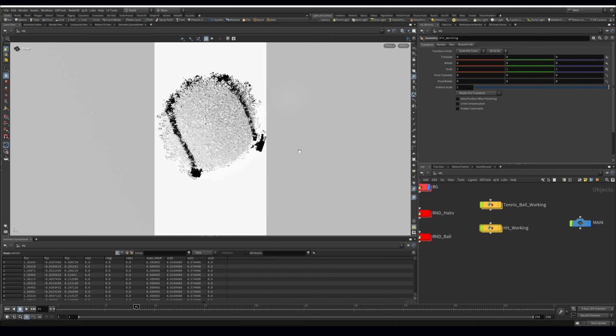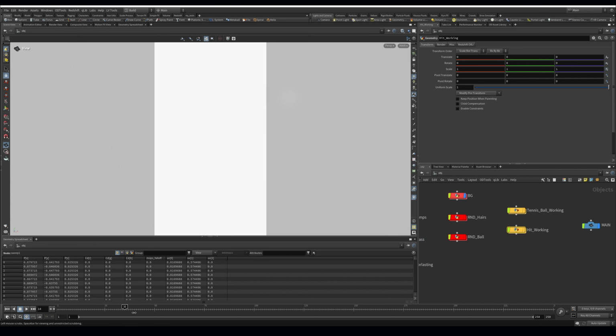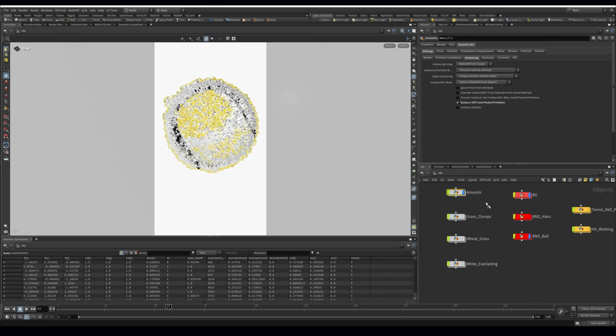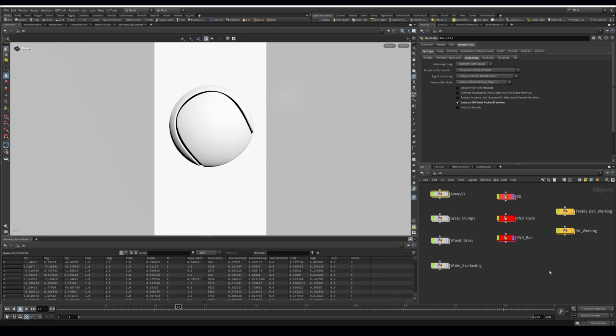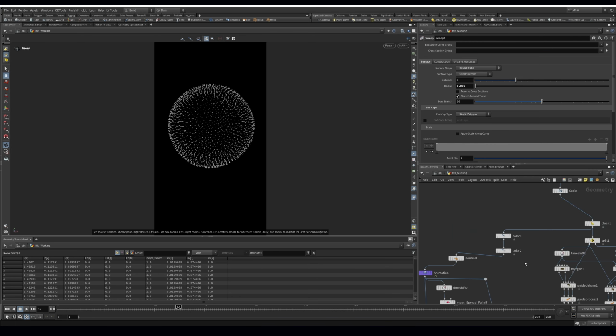So let's dive in and take a look at this. I'm in the same scene as I was at the end of the last one, where we used mops to grow this tennis ball on. I don't have the ball on, but here it is with all the hairs and stuff. So if we turn all this stuff off, here's our ball, and what we can do is go inside here and let's get going.